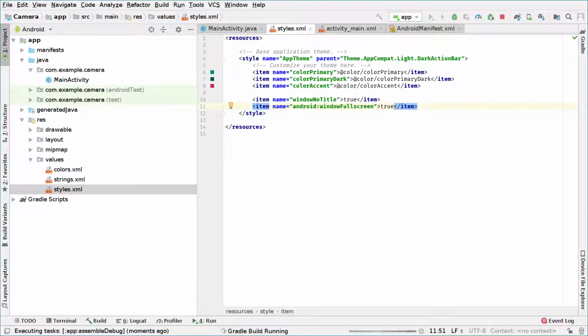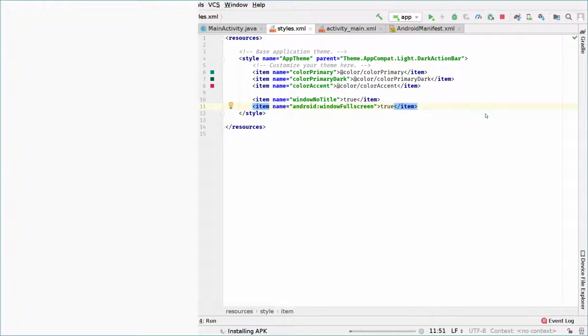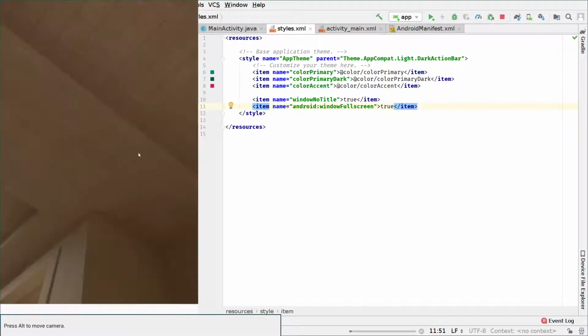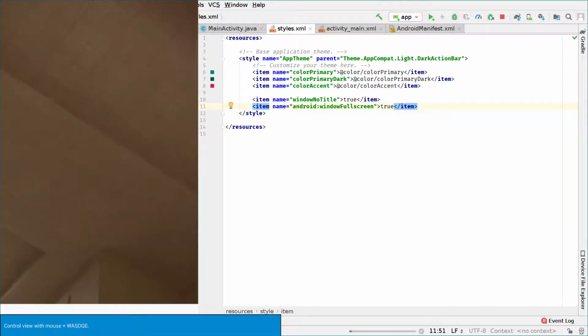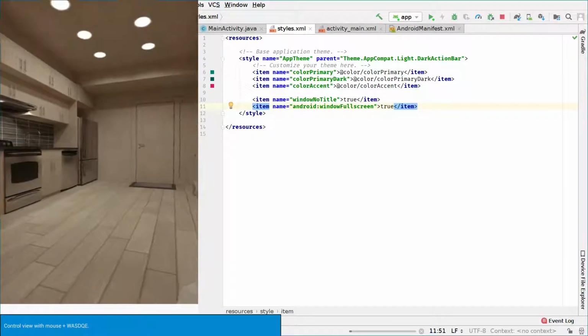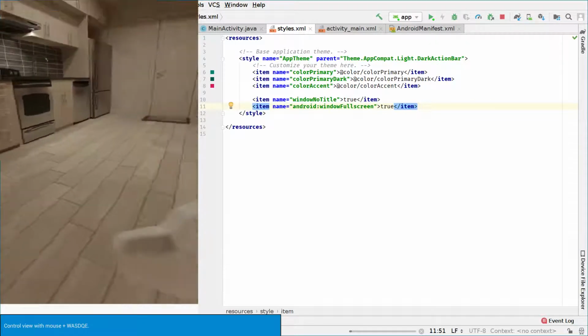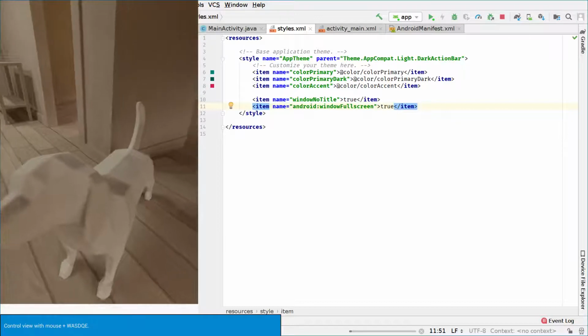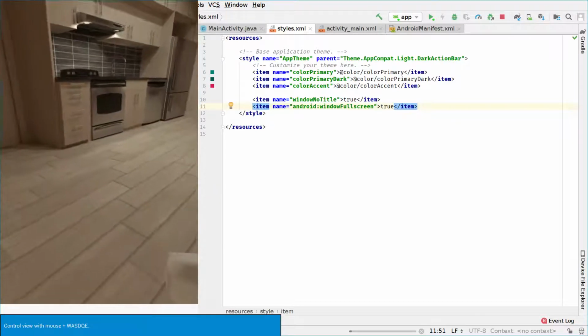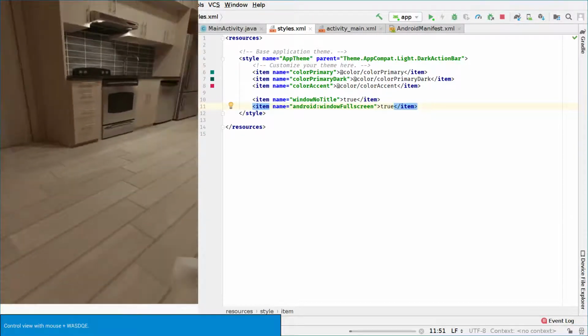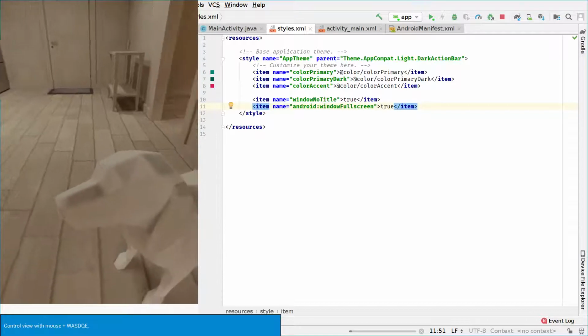So we're compiling the application and it will be running soon. Now it's installing and running, and as you can see, now I have this whole camera view which shows more screen real estate, which is of course great.